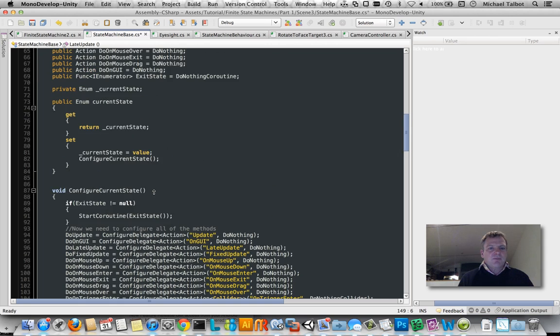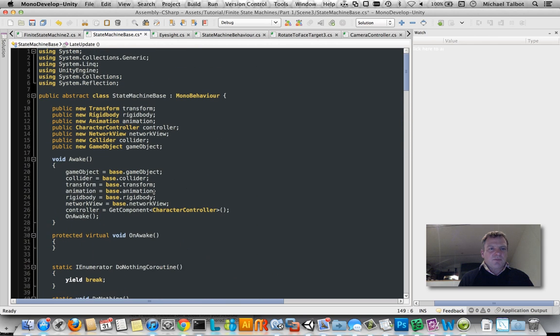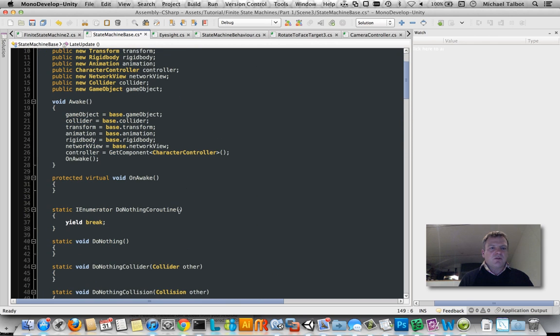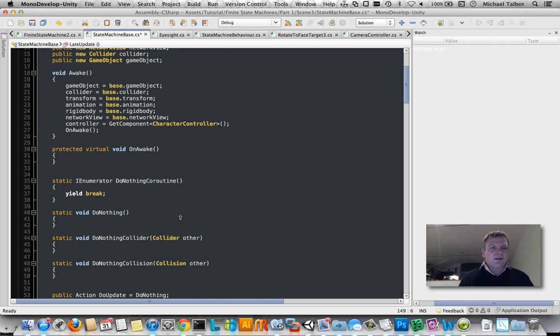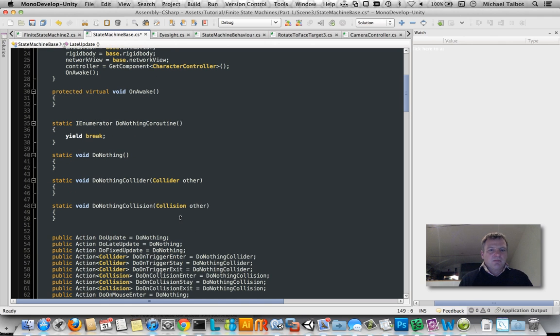So that's it. There's a state machine framework there. If you've read the article, you'll have seen a lot of things around closures and delegates, and hopefully that will have explained it. But here it is in action.